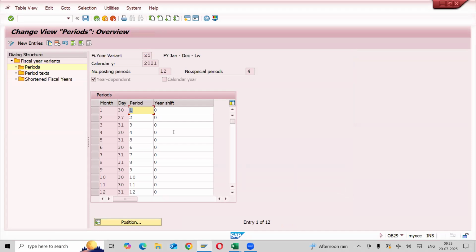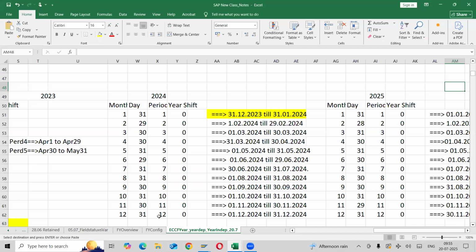Understood? I want to make it very clear that when we use year dependent, don't go with the example, but if you have clarity, then it's fine. Because the scenario won't come like this, whatever I have added. If it comes like this, then as I mentioned, we need to add.